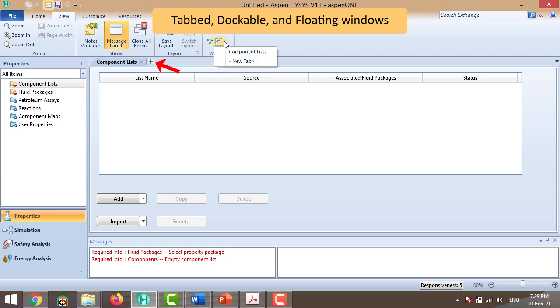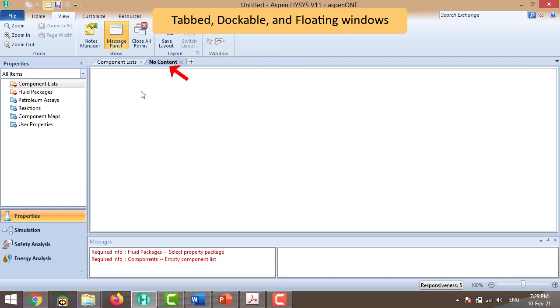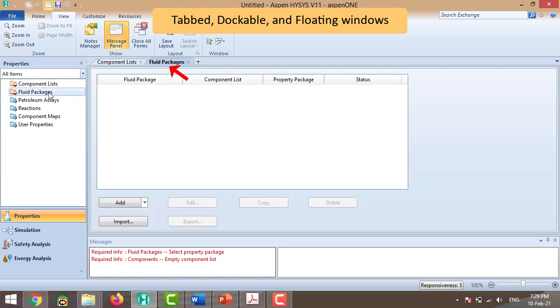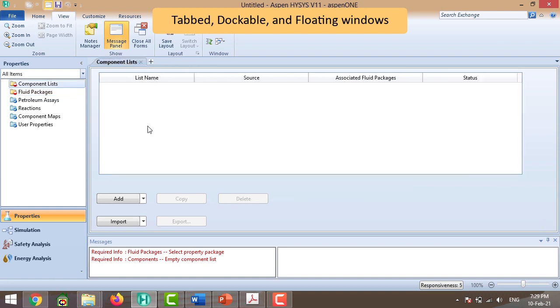And also you can create a new tab using the Switch Screen button in the View ribbon. I will click on it. The new tab name is No Content because it doesn't contain any data. And if I click on the Fluid Packages when selecting the No Content tab, then the tab is named Fluid Package.